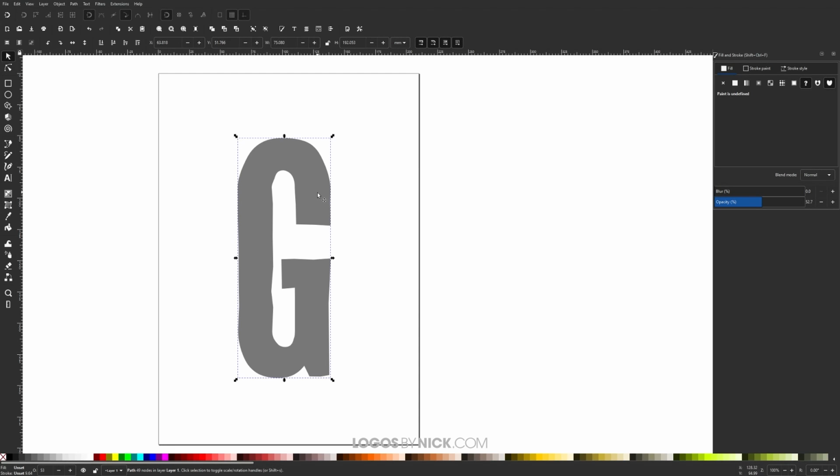And now what we want to do is apply a texture to this letter. But I don't want to apply the texture to the entire letter. I want it to only be applied to the center of the letter here, the middle portion. So I'm going to create a duplicate of this letter and then offset it to make it smaller, and then use that as the reference selection for applying the texture.